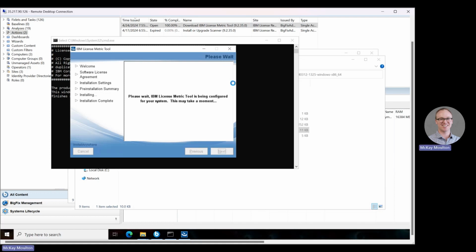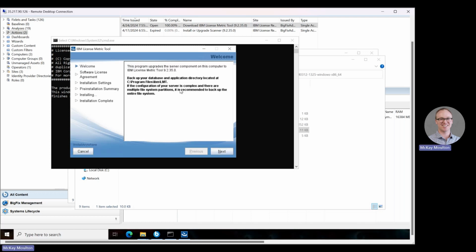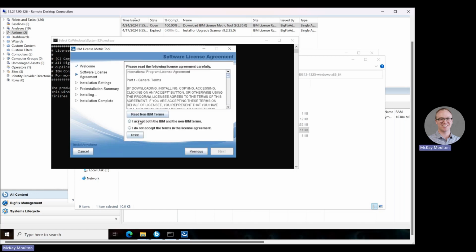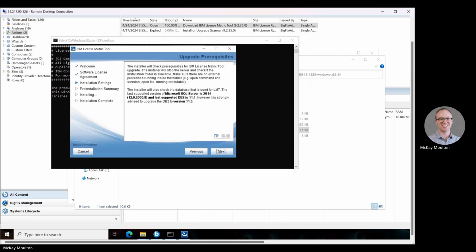Essentially, it's going to give you some fairly straightforward options. So it says to back things up. We'll go to next, and then we'll accept the terms. It talks about the database you need, so make sure you have, at the time of this upgrade, SQL Server 2014, which is the farthest back you can go that's in support. So make sure it's that or later, or whatever it says here for when you're watching the video. And for Linux DB2, 11.5 is where you should be at. So we'll go to next.